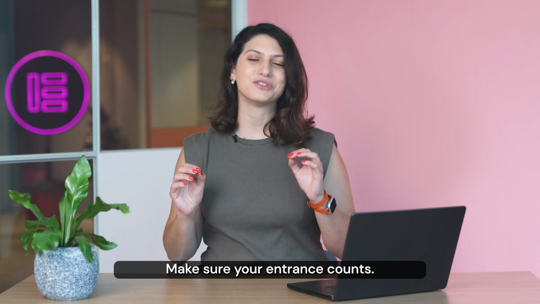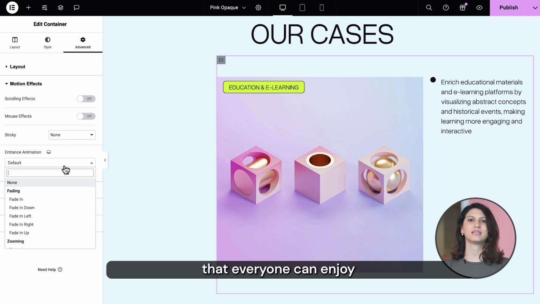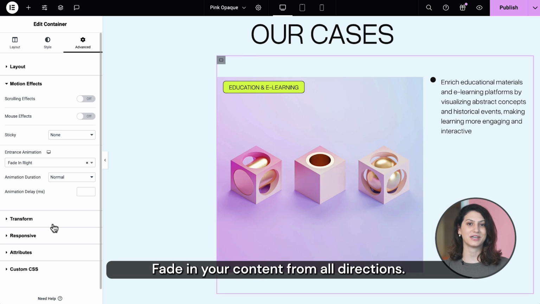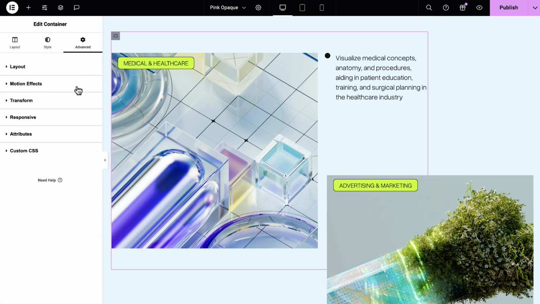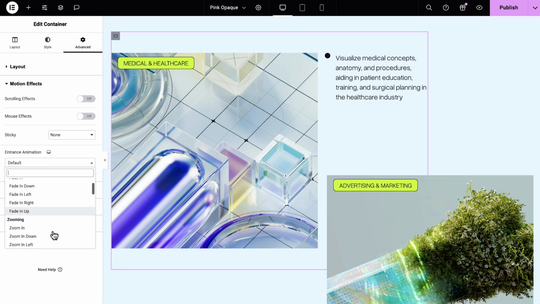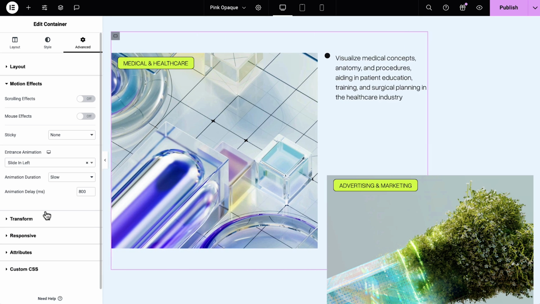Make sure your entrance counts. Entrance animations are a free feature that everyone can enjoy while using Elementor to create outstanding effects, fading your content from all directions. Or slide in. Or do more.